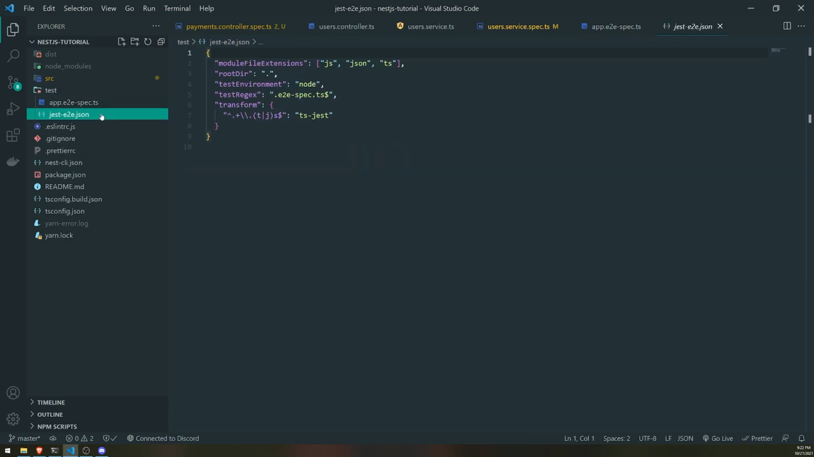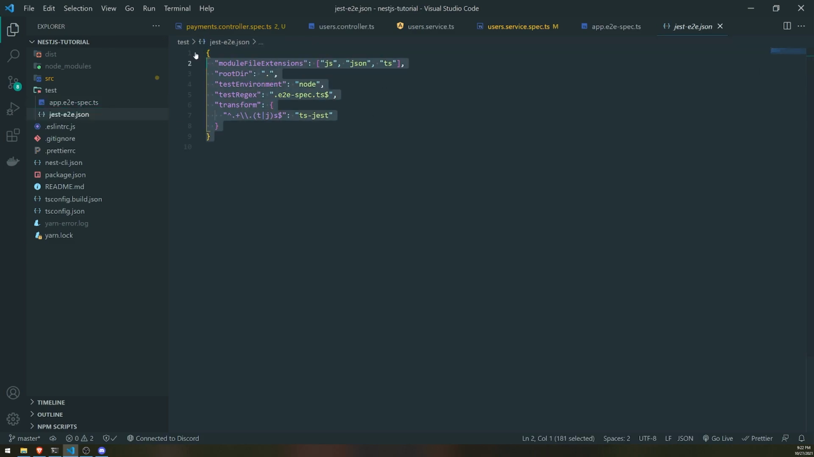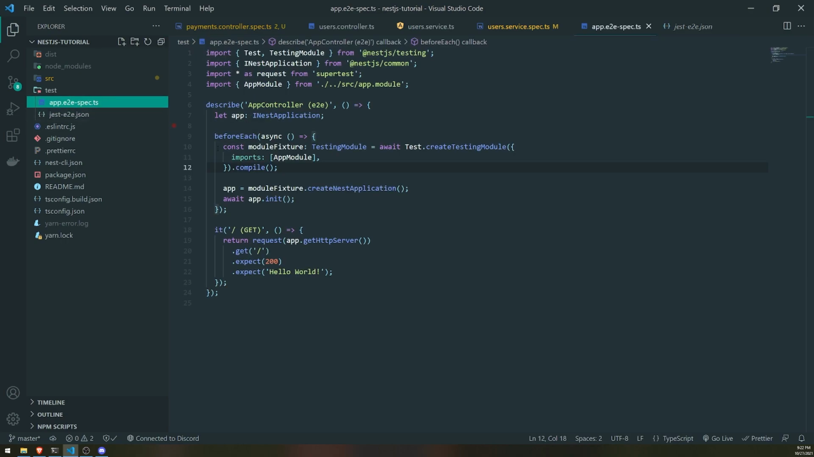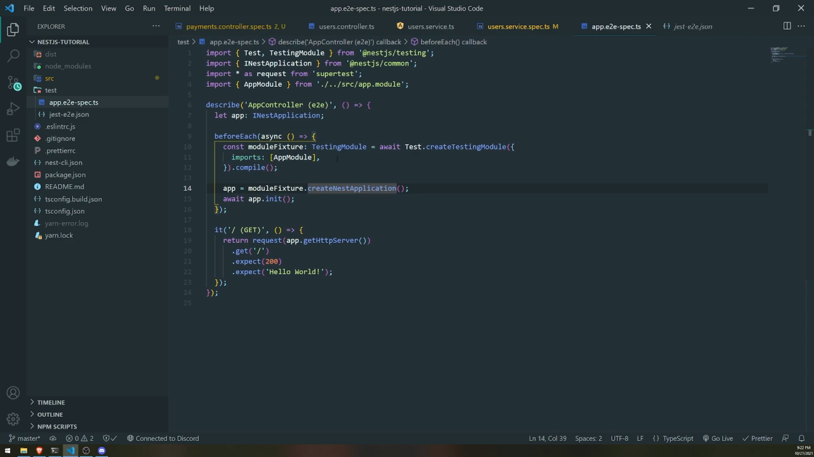But it's important that you also have this jest-e2e.json file. If you don't have these two files, maybe you deleted them because you felt like you didn't need them. Just go ahead and make sure you copy and paste this. I'll have the code in a GitHub repository so you can reference it, so don't worry. We're going to write some end-to-end tests for our controllers.